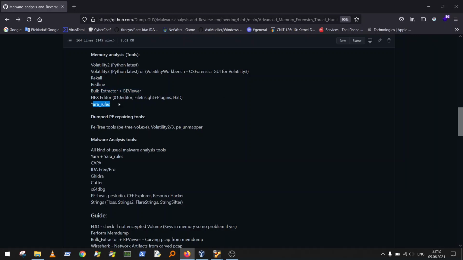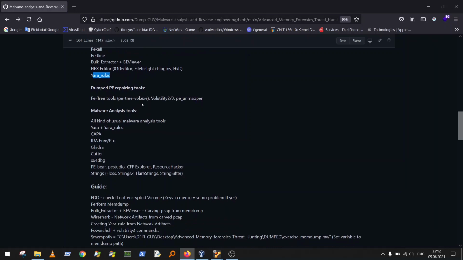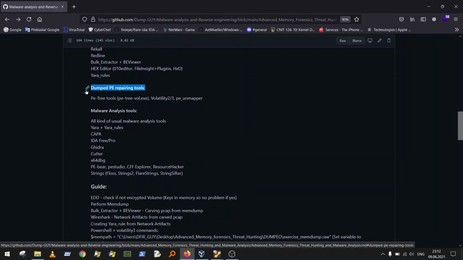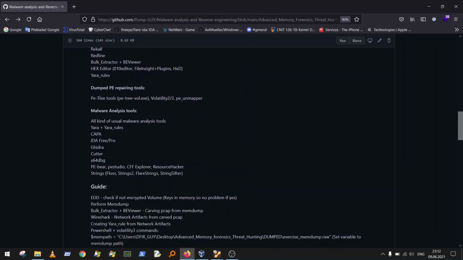And YARA rules for threat hunting. Dump.py and repairing tools. Basically, we'll be using three alternatives: the PE3 tools, the PE3 wall, which is basically, as I already said, the PE3 volatility plugin.